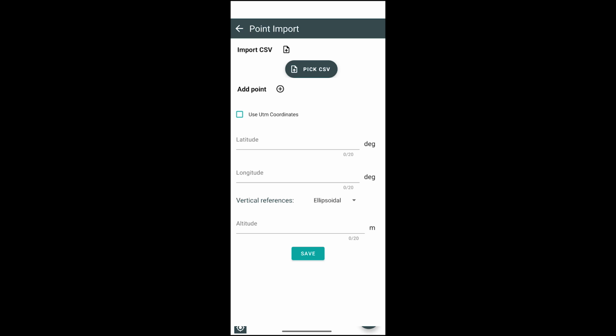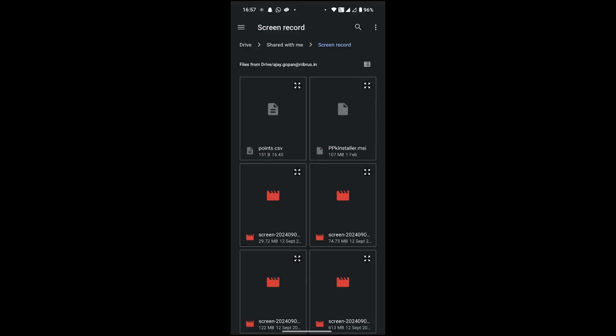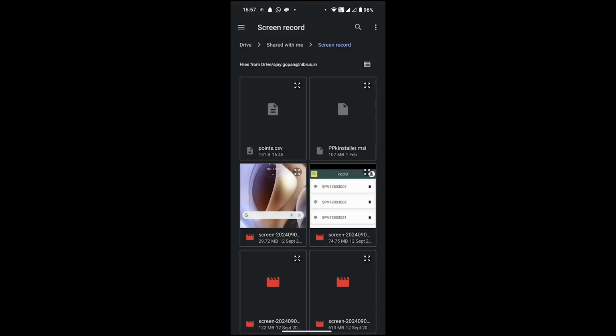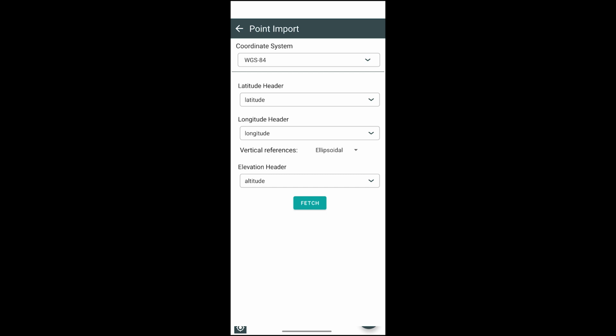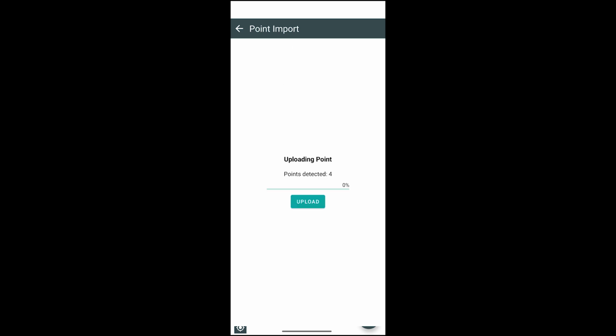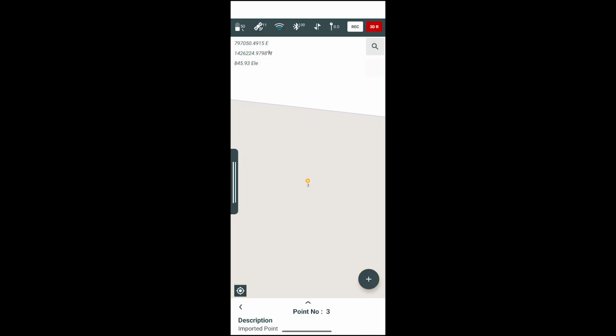I am importing a CSV file which has my coordinates. The vertical references can be changed from here. I upload the file. Once I upload the file here, you can see the points in the base map.